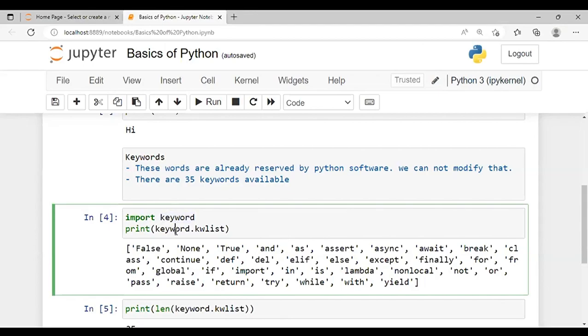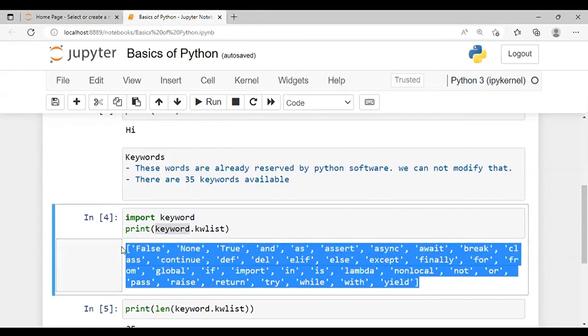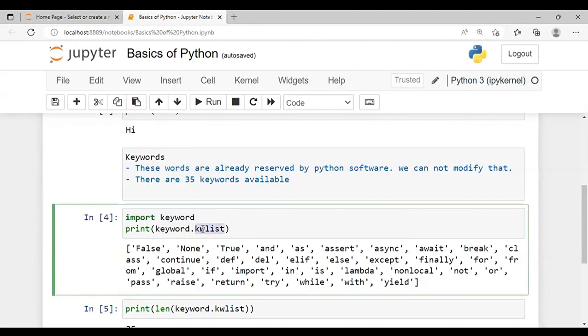From this module, I am using this list name. This is the list name, guys. What is the name of the list? kw list. KW means keyword list. So we are trying to print the keyword list which is present in the keyword module. That's why it has printed the list of words, and all these words are keywords. Are you getting it now?